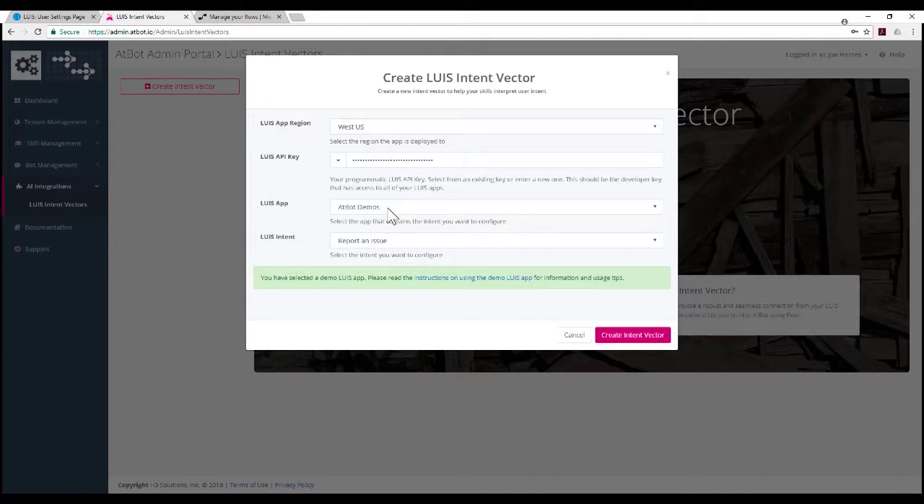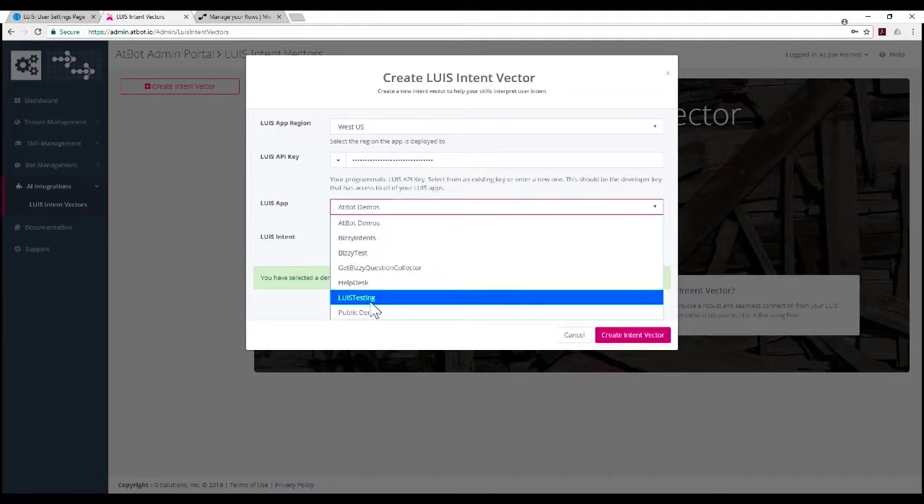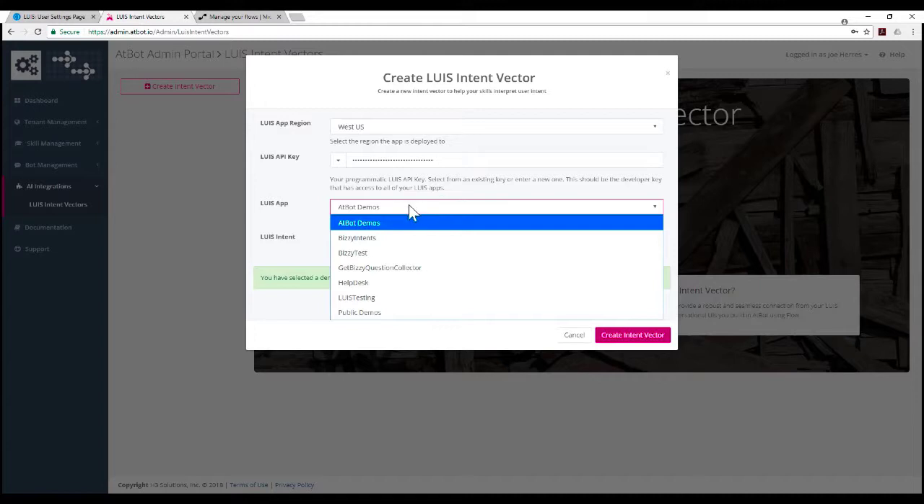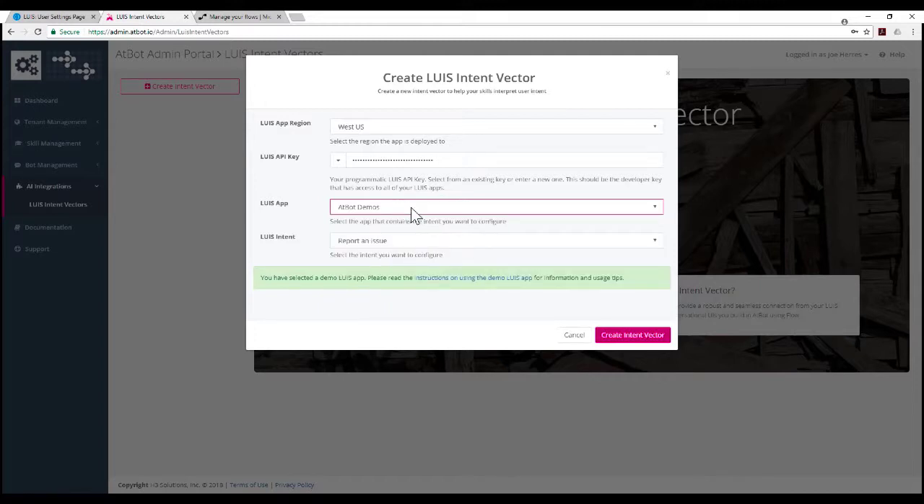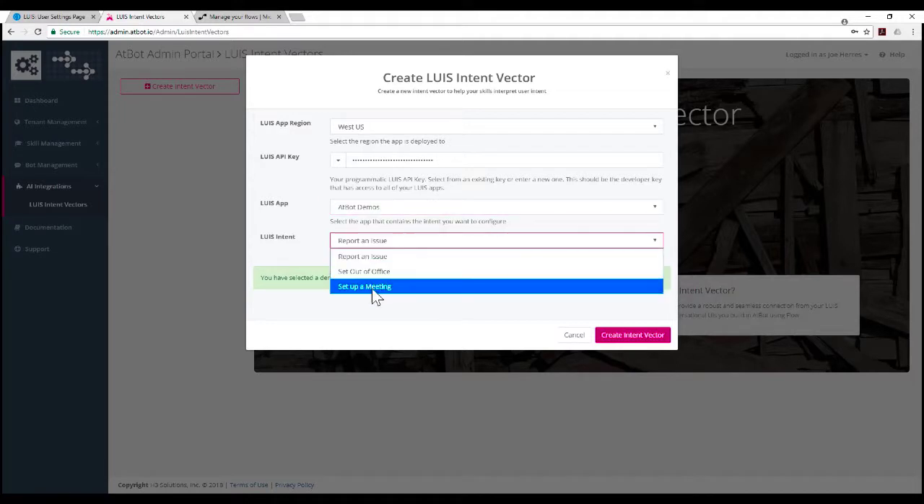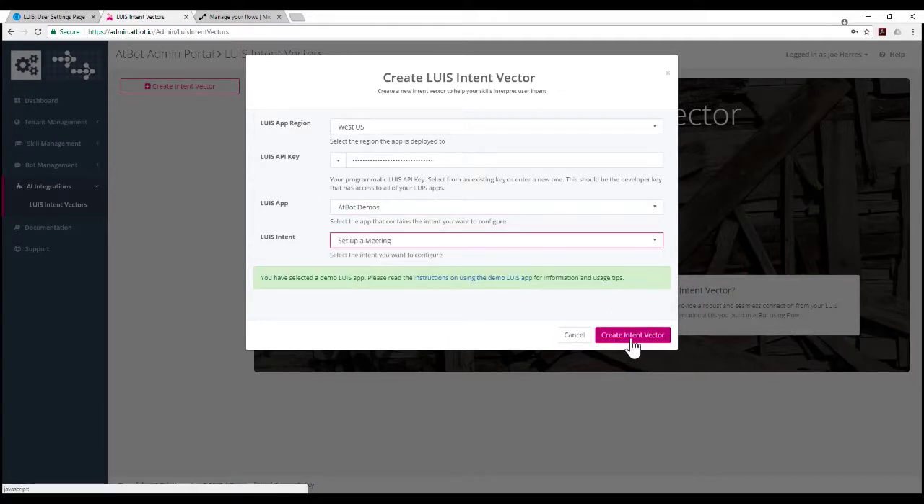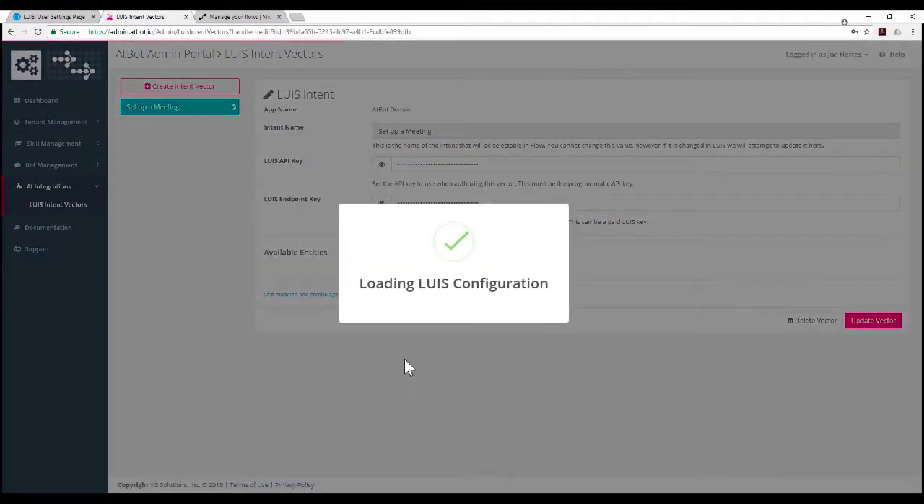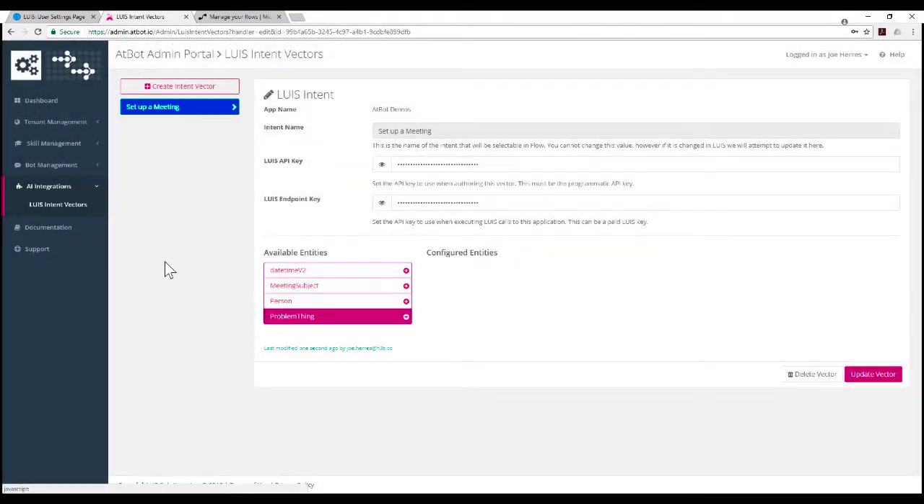You can see the first thing that loads in is the AtBot demos. I have a number of other Lewis models, Lewis apps that I could select from. But in our AtBot demos, we're going to select our set up a meeting intent and click Create Intent Vector. A good thing to note is that you can only create one intent vector per Lewis intent. And we highly recommend you only have one Lewis app per bot to avoid any collisions.